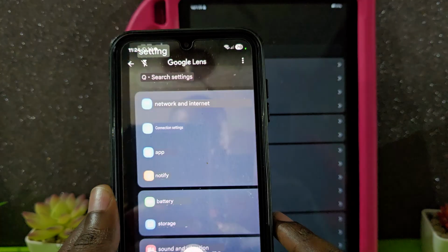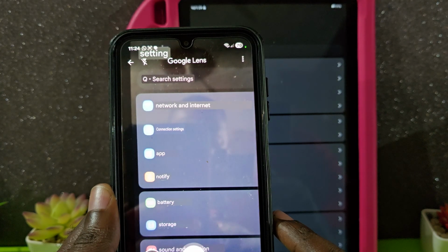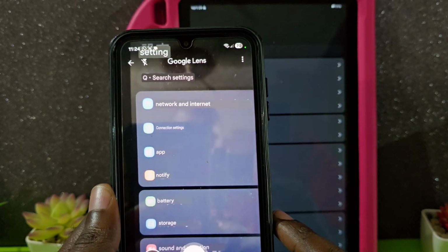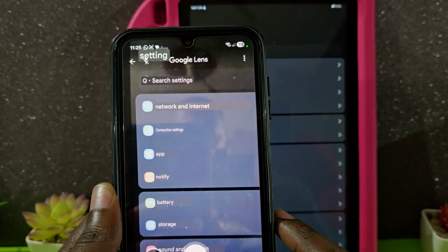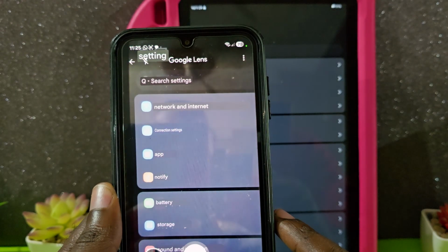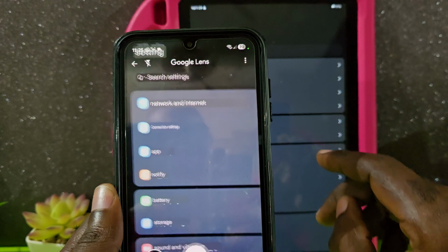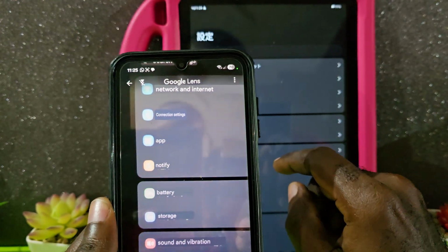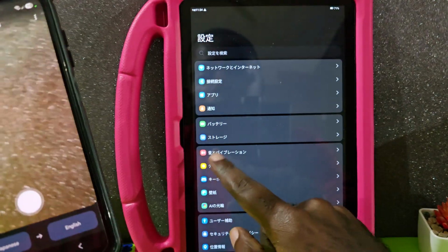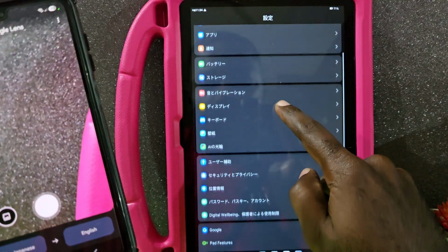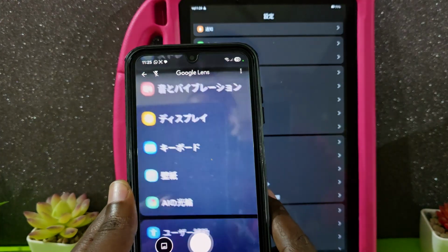All right. So you notice it says network and internet. It says connection. And I hope you're seeing this, settings, it says apps, it says notify, it says battery, and it says storage, and it says display just beneath that. All right, so we know all of those. So we're going to scroll a bit, and we're going to look at these as well.